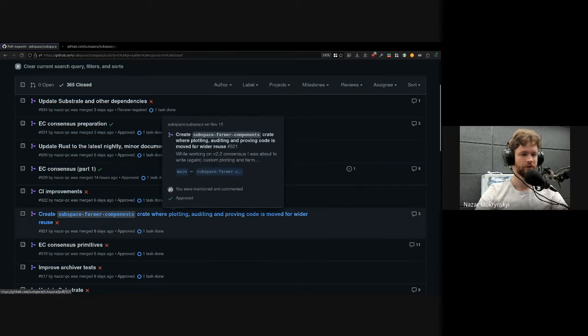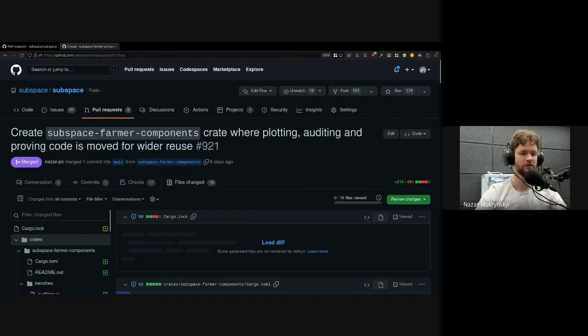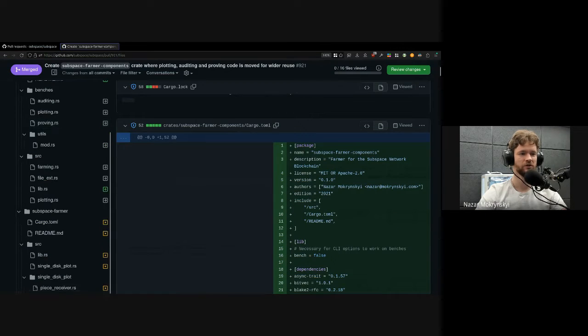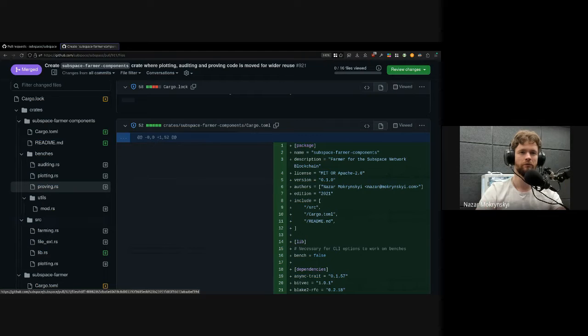just to focus on important parts, the first important part was this pull request about farmer components. Before, we had a farmer which had a lot of logic in it, including benchmarks, and those benchmarks were specifically done for auditing, proving, and for plotting. Like 3 big components. So what this pull request does is take those 3 components and corresponding benchmarks and move them into a separate crate. On its own, this pull request doesn't do much. It's just refactoring. But in the future, we can allocate a piece of memory worth 1 sector in memory, and we can just plot in there.